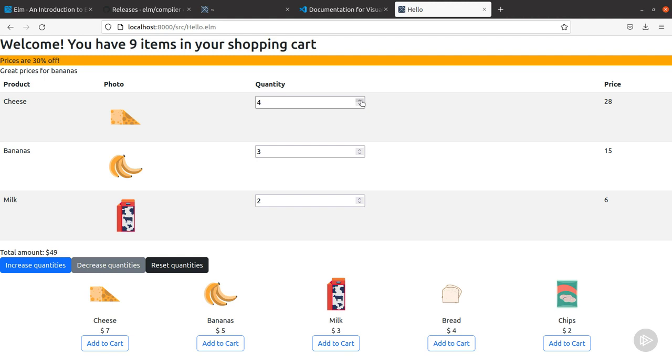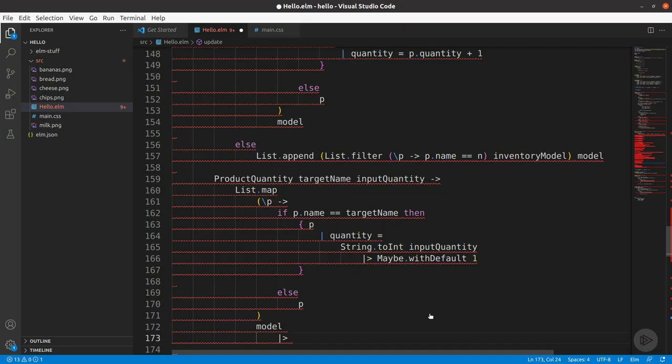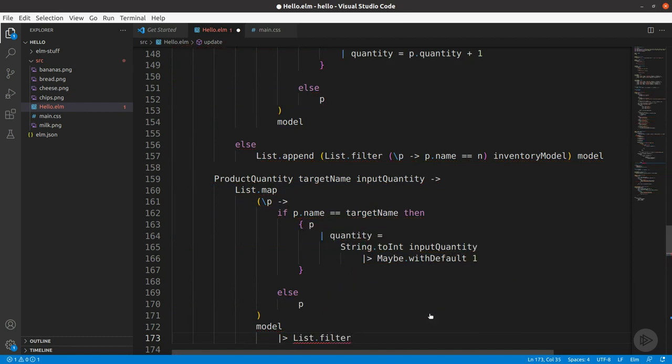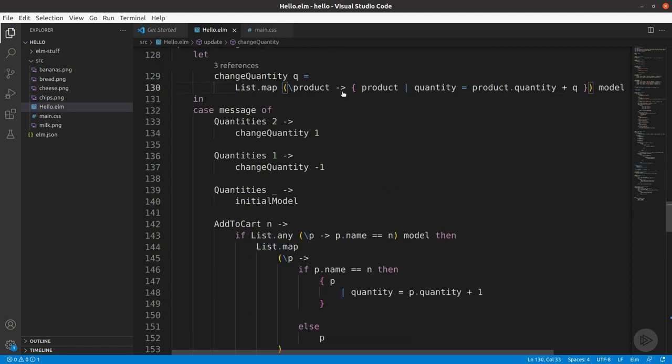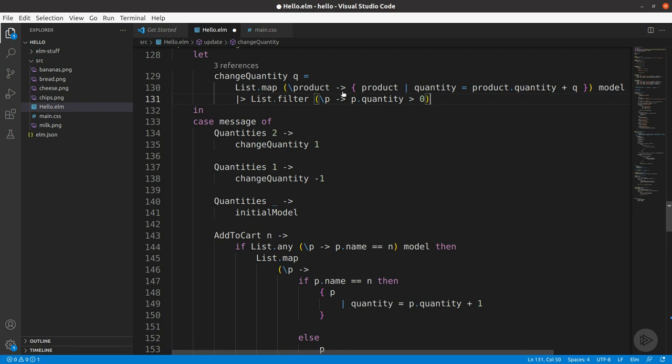Notice that input values are really used by the application. Both the number of items and total amount are updated automatically. Still, if we decrease quantities, then the web app uses invalid negative values. Let's remove products with 0 or negative quantities. Add a filter to the model. Pipe to a list filter that keeps only products with positive quantities, quantity larger than 0. Copy the filter and paste it to the change quantity function so that it also keeps only positive quantities.